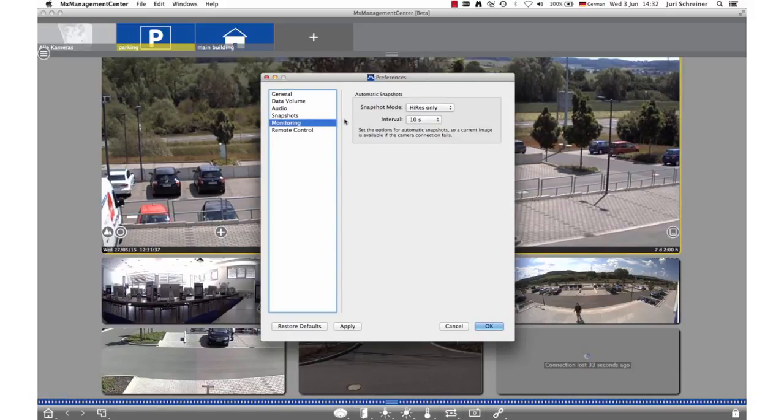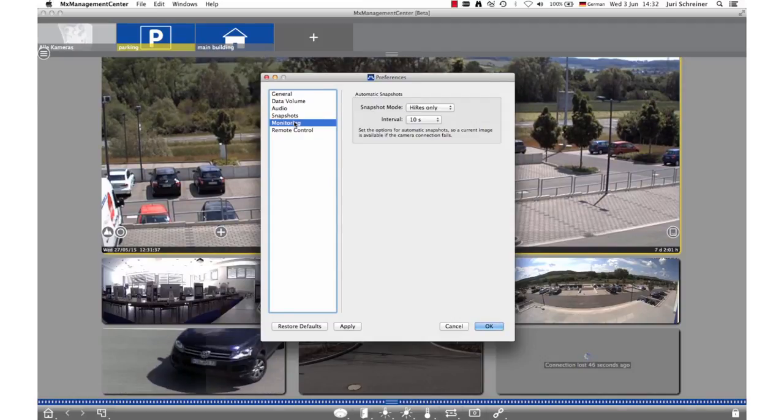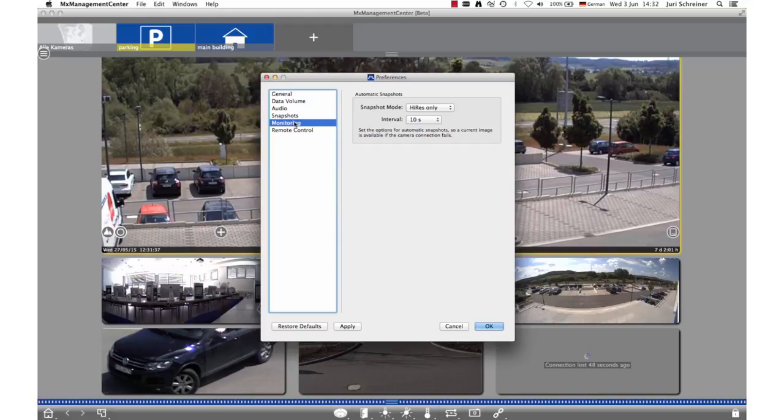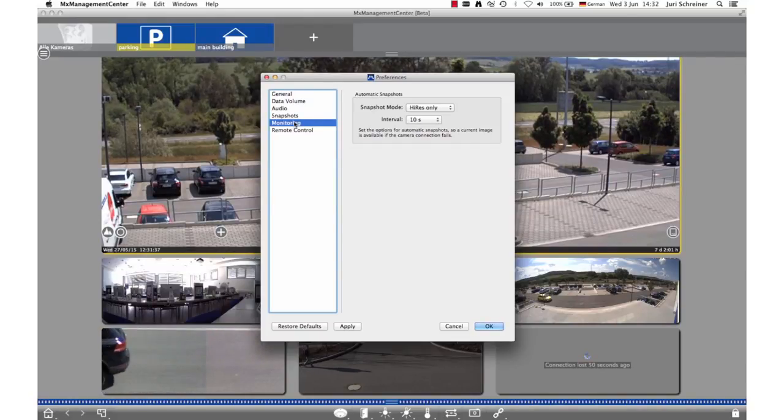In this mode, MxMC internally saves the last image before the connection is lost. If you switch the view in this camera, the last camera image saved is displayed. The idea here is we still can see the last camera image before the camera is unplugged. For example, in the event of theft of the camera.